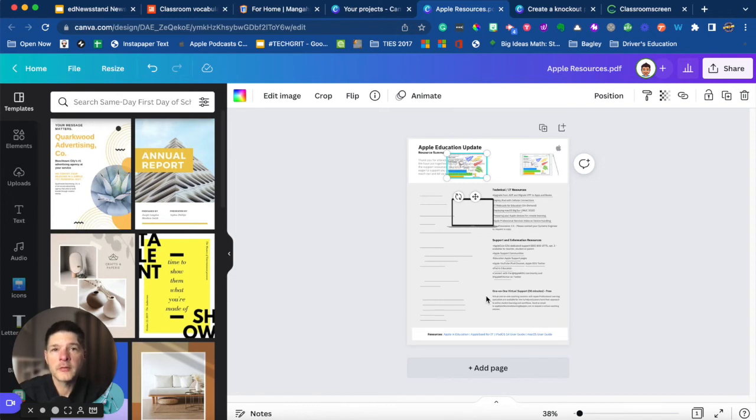So if you don't have a PDF editor, maybe you don't use Cami, maybe you use one of those third-party applications that are available. Once you have access to Canva, just bring in your PDFs and you can go ahead and edit them any way that you might need.